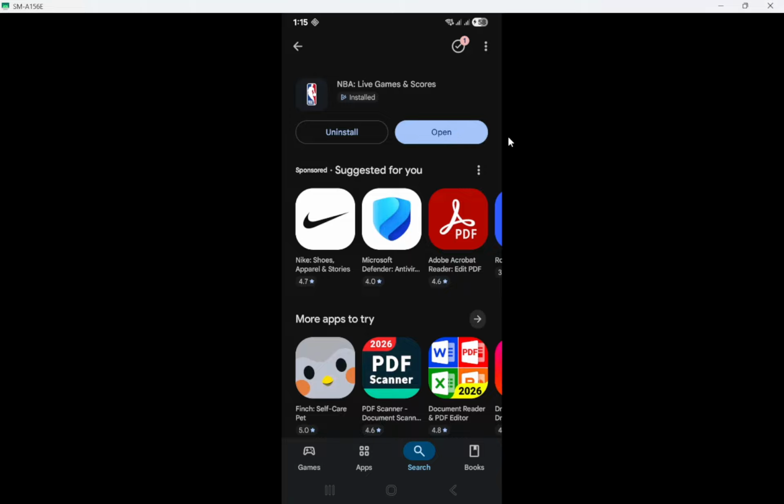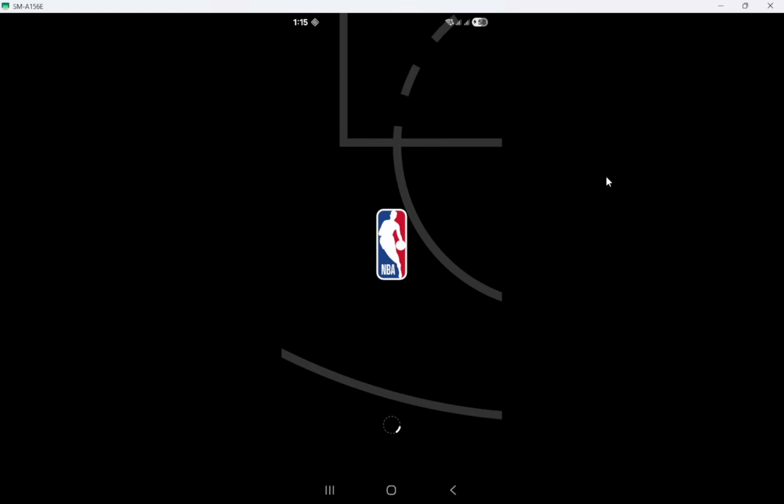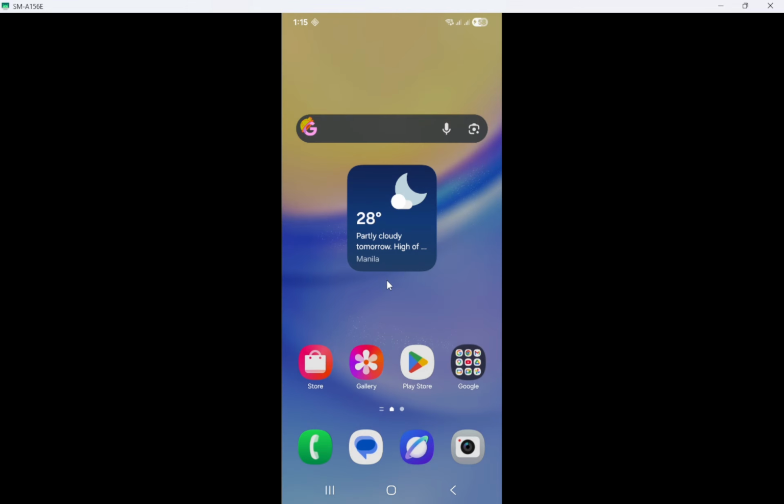A quick safety tip while you're here: always download the NBA app from the Google Play Store. This helps you avoid fake or harmful copies found on third-party sites. Double-check the developer name shows NBA Digital, and feel free to glance at ratings and recent reviews for extra confidence that you've got the official app.